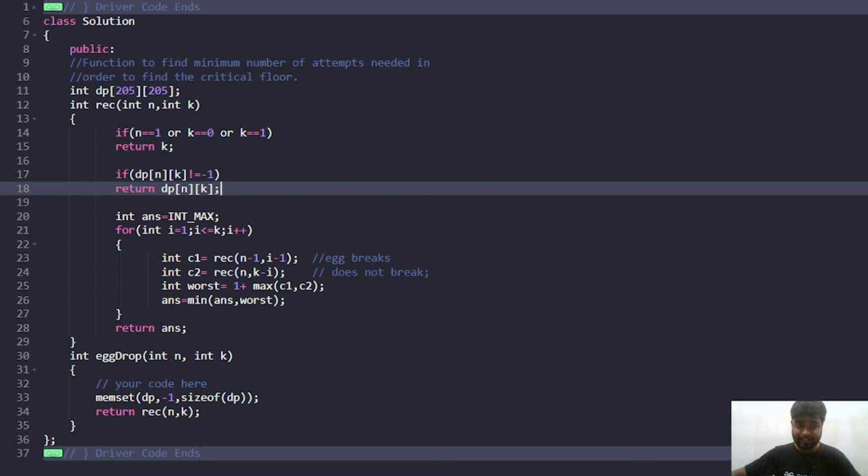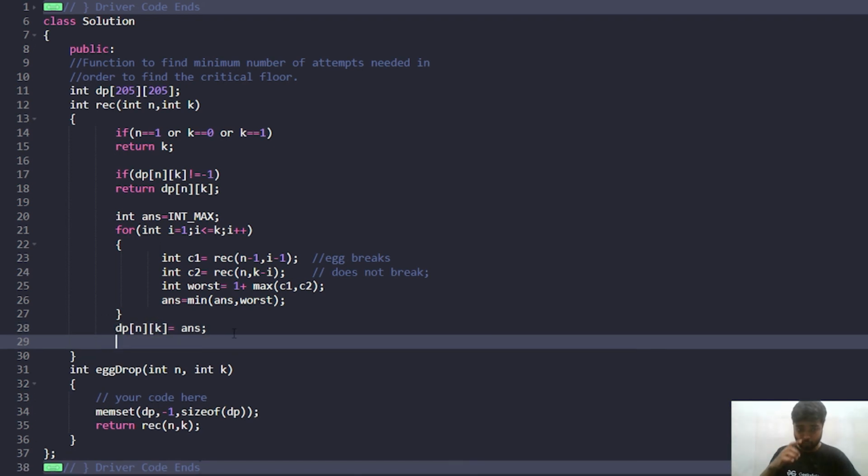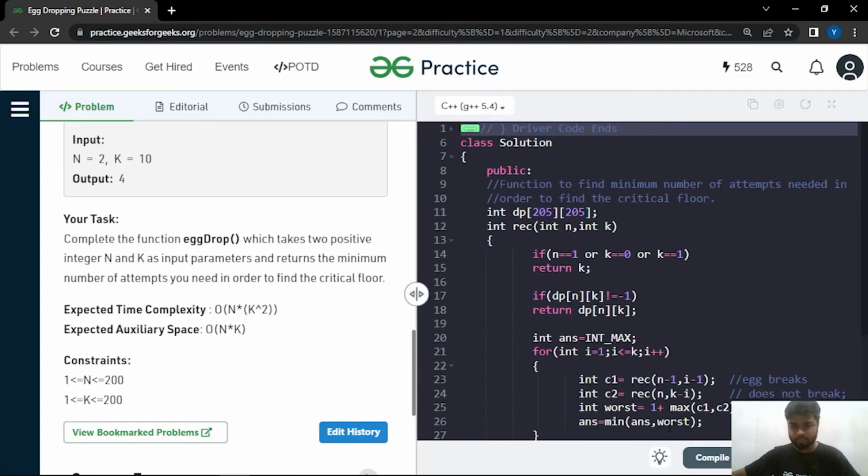And if it is not calculated, then I'll go down, calculate it, and store it, so that next time when I come back, it will no longer be -1, so I can directly return its value. So I'll calculate it, store it, and return it, so that the next time we come, we do not have to calculate it again. Okay, so this is what we will be trying to do.